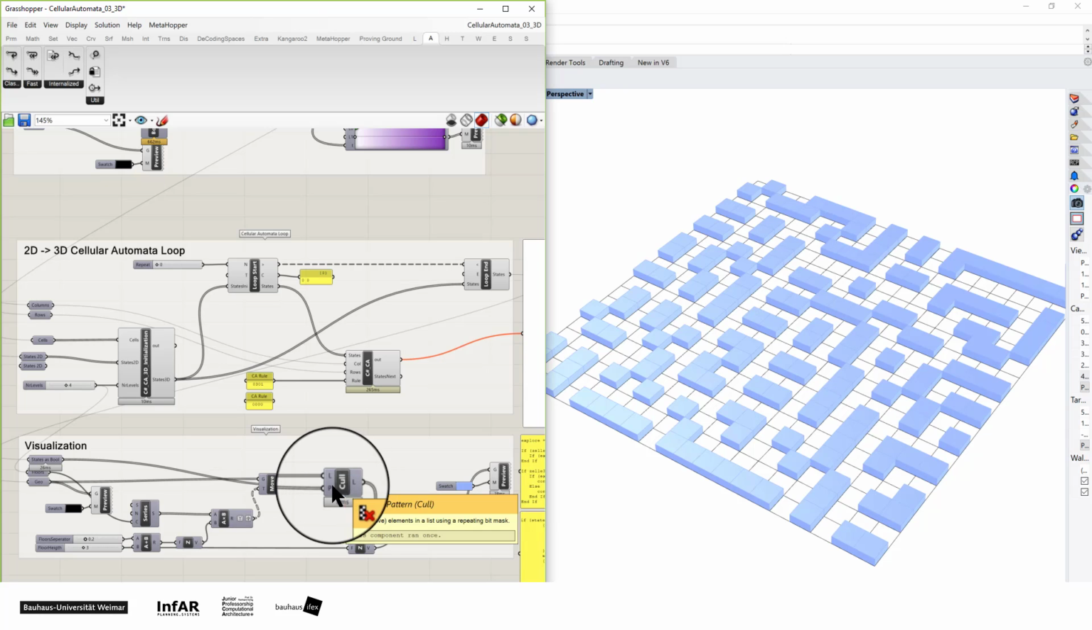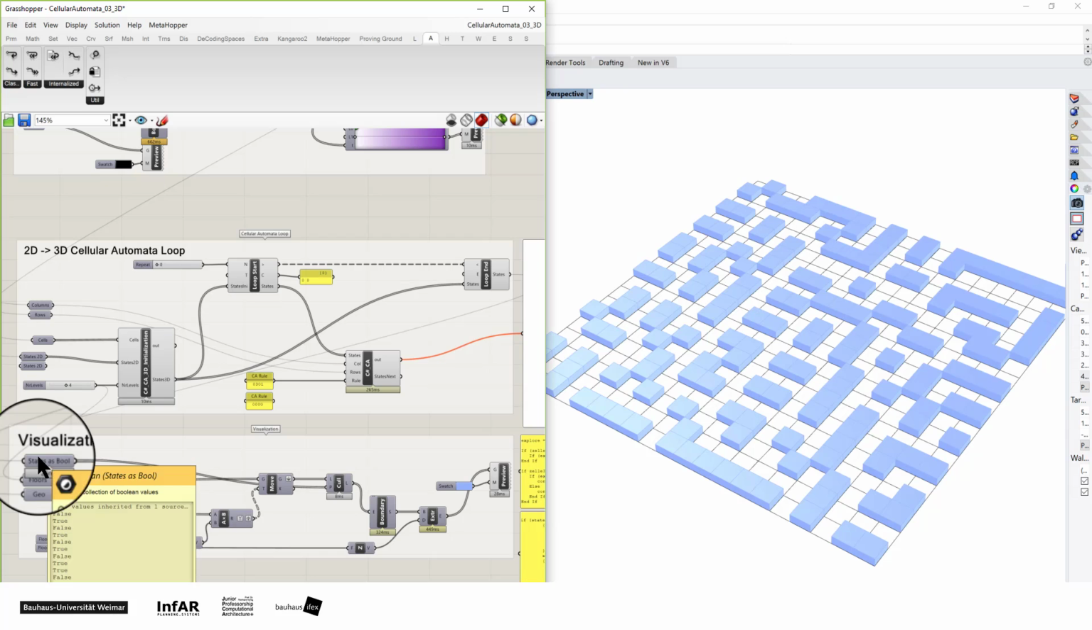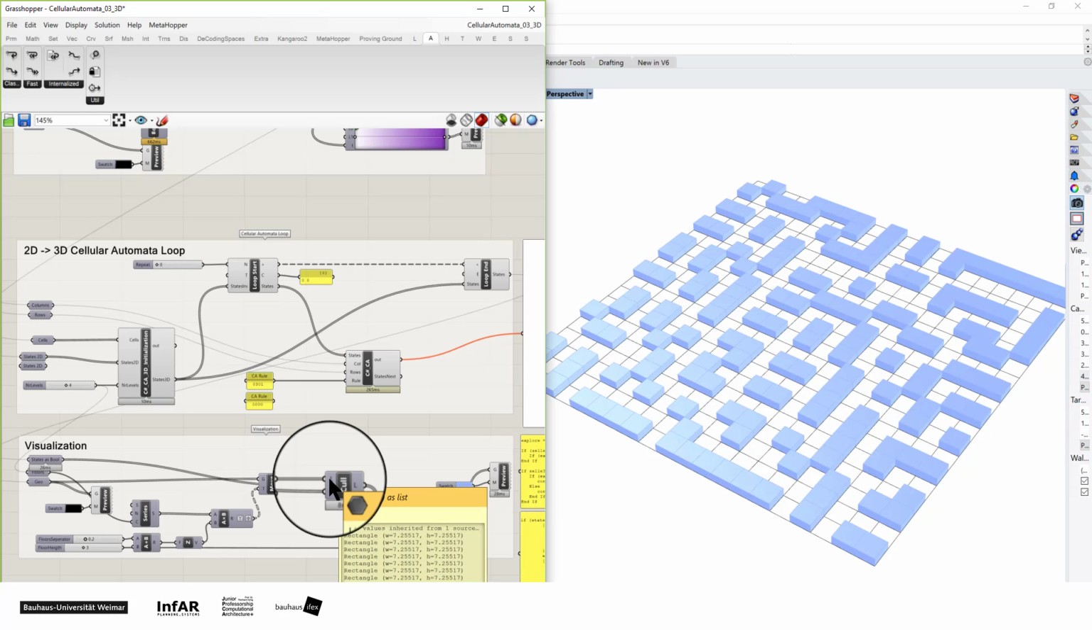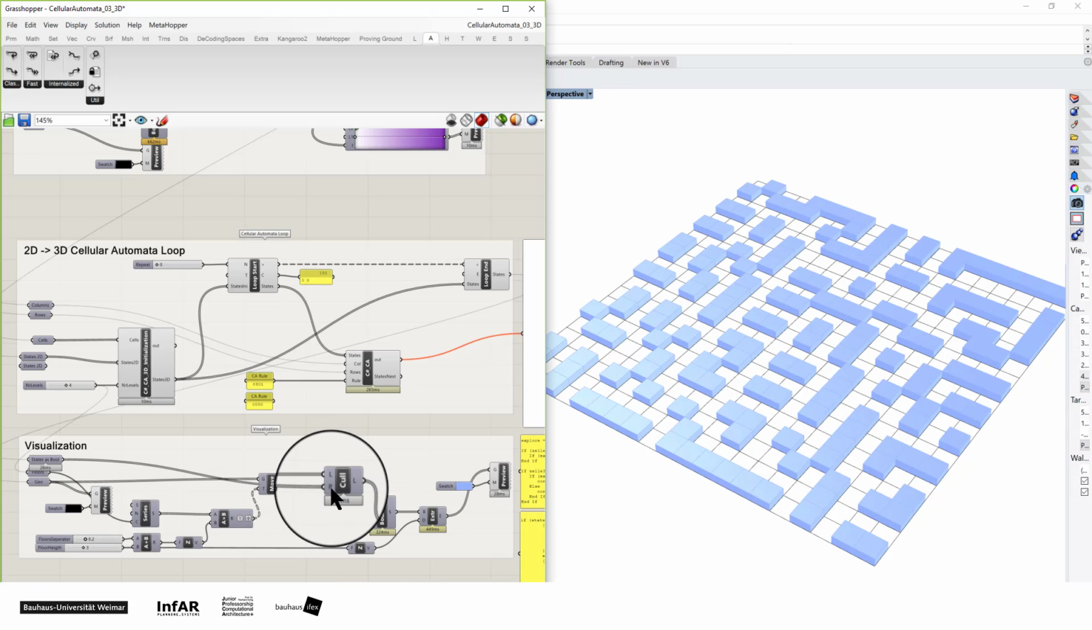list, where we read the states of our cellular automata as a cull pattern, and the list of all our cells in this example. So we have a 20 by 20 2D grid in 4 levels. So these are 1600 cells that we have now. And the cull pattern will then just remove the empty cells in 3D. And the rest is then the same.